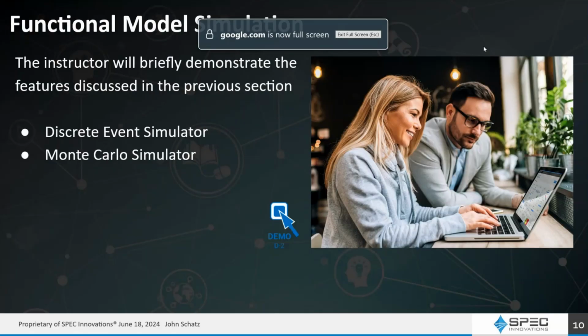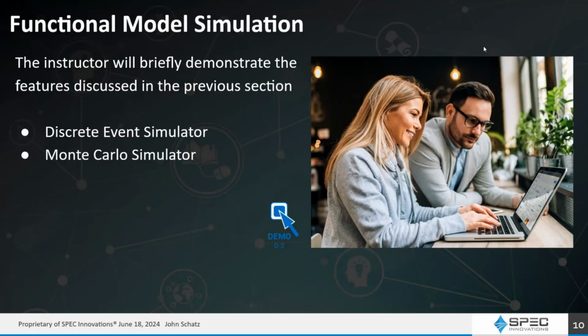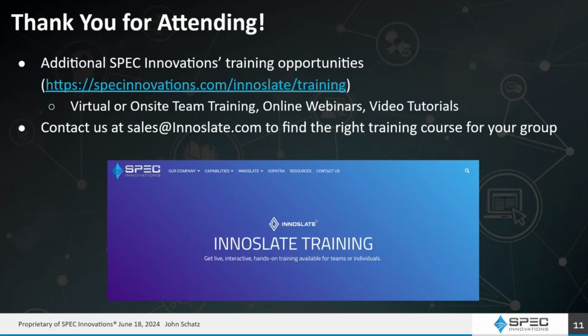So what we demonstrated there was the discrete event simulator and the Monte Carlo simulator. We went through a number of options for loop control. We went through just the number of iterations. We went through probabilistic control for the loops, and we showed how you can use resources to control the loops. So that's all I have for the demos.